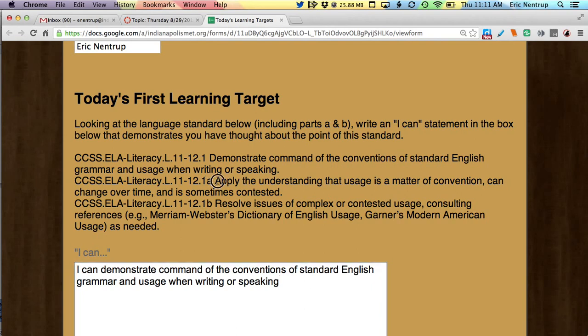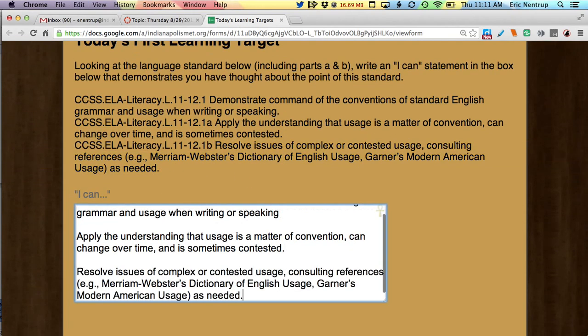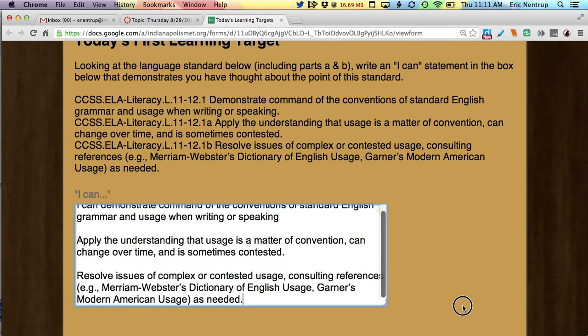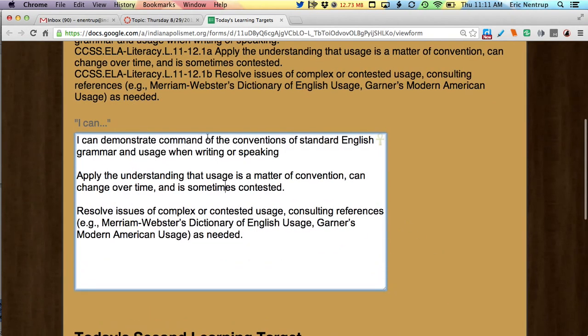Part A specifically says apply the understanding that usage is a matter of convention, that it can change over time and is sometimes contested. So I'm going to copy and I'm going to make a line there so I can fix whatever's wrong to join these together. And then for part B, I'm just going to copy and paste that as well. So let's do that, and then I'm going to model for you how to turn this into one shorter sentence. I can demonstrate command of the conventions of standard English grammar and usage when writing or speaking.